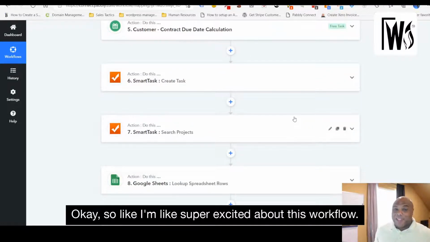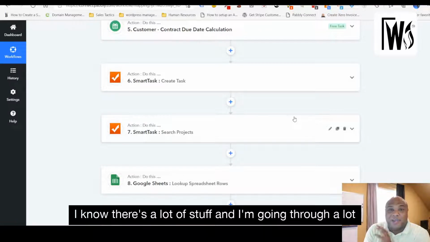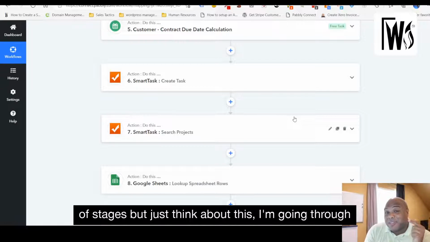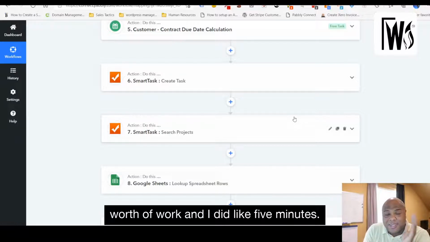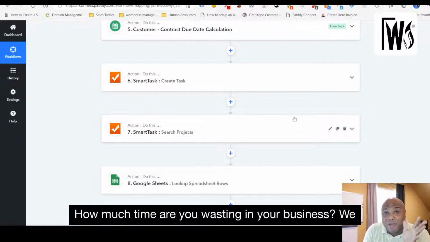Okay, so I'm super excited about this workflow. I know this is a lot of stuff and I'm going through a lot of stages, but just think about this. I'm going through this workflow and I saved almost a day, maybe 2 days worth of work. And I did it in like 5 minutes. How much time are you wasting in your business?